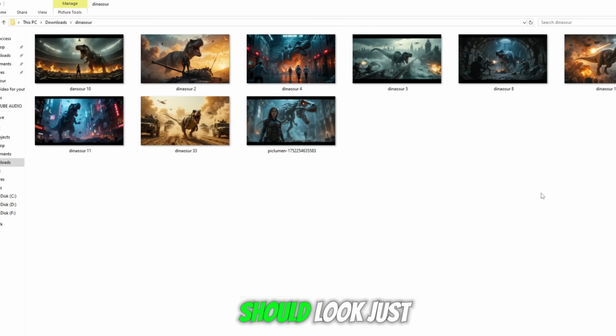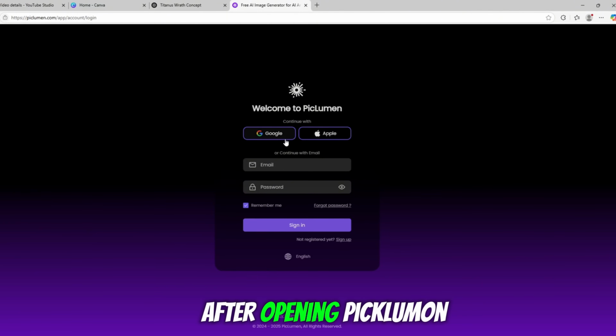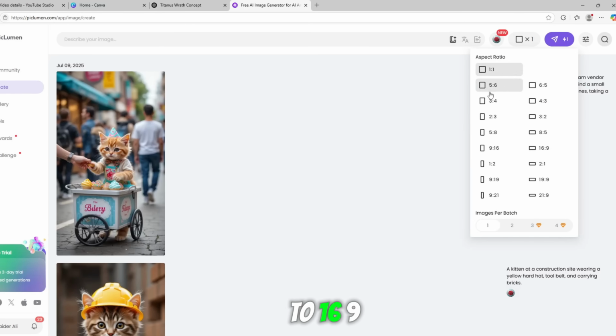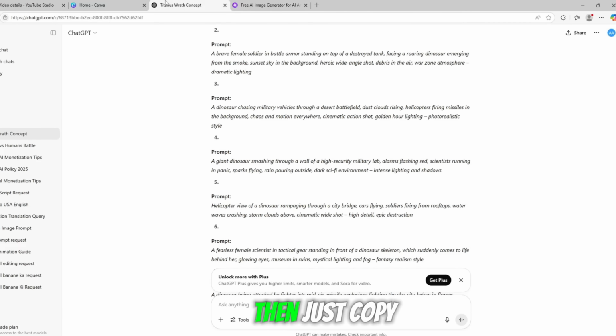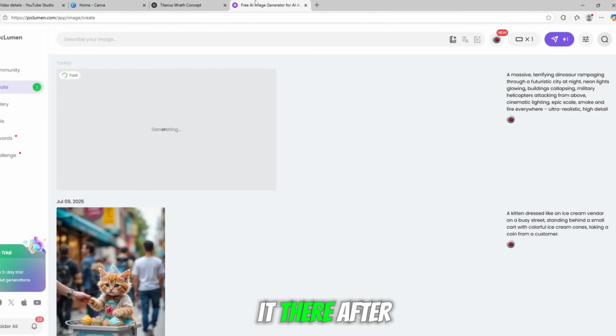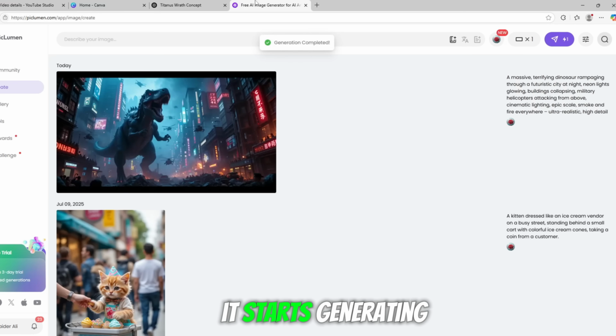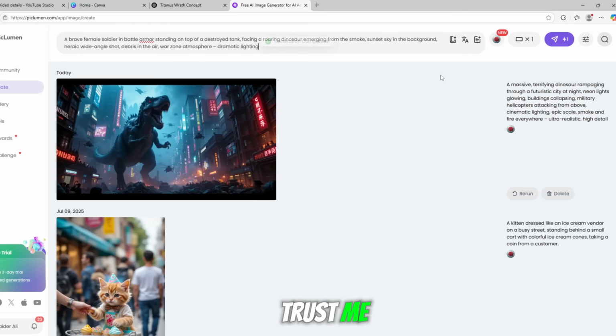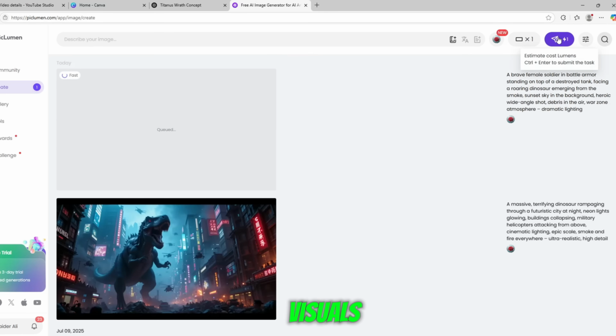The next image should look just like a real movie scene. For that, the best website is Pixlumen. After opening Pixlumen, set the size to 16:9. Then, just copy the prompt from ChatGPT and paste it there. After a few seconds, it starts generating the image. And trust me, it makes amazing visuals. Just keep copying and pasting the prompts and images will keep coming.